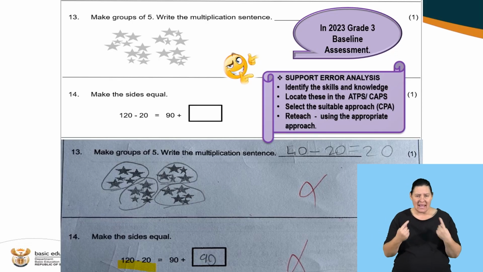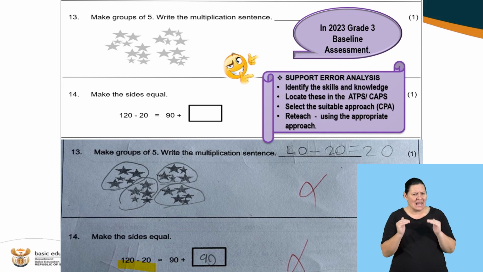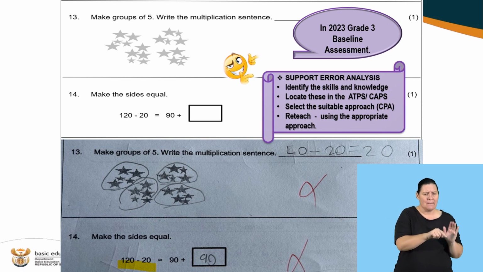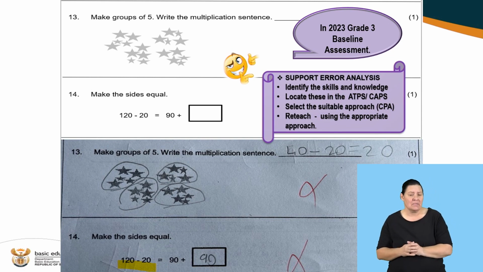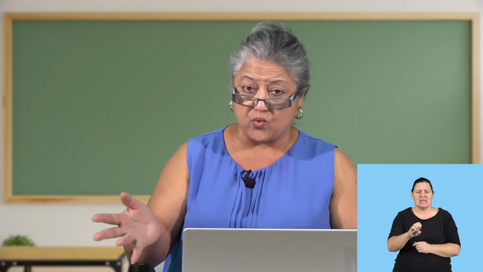Another sore point is the fact that learners cannot make the sides equal. Strange, ain't it? They couldn't do this, make the sides equal with friendly numbers. 120 minus 20 is equal to 90 plus what? Make the sides equal. This starts with measurement, where we work on our scales. It's in the DBE workbook in grade 2.